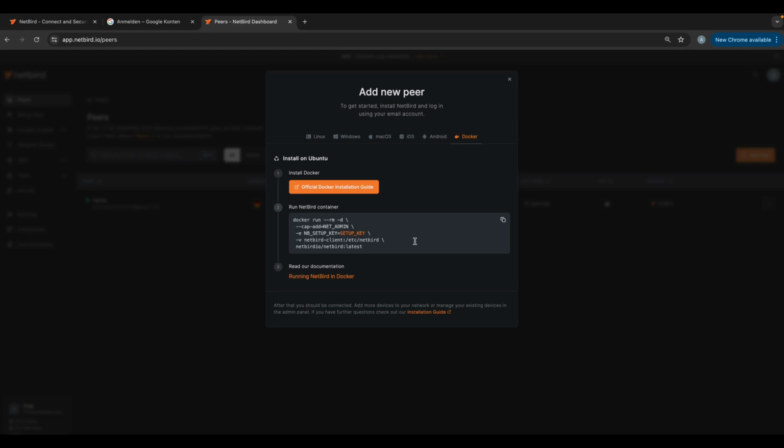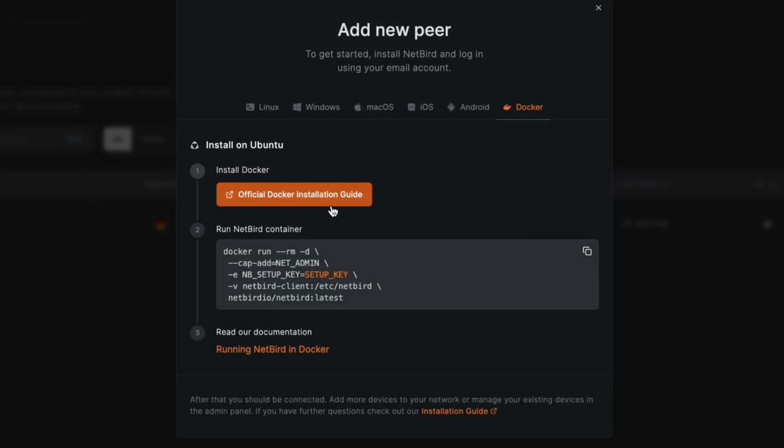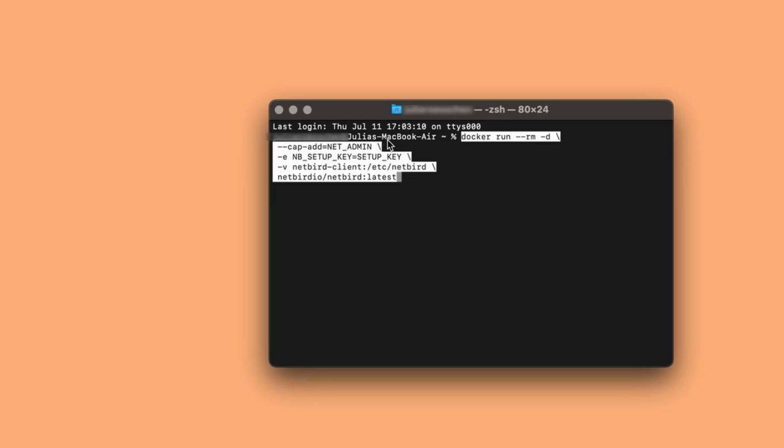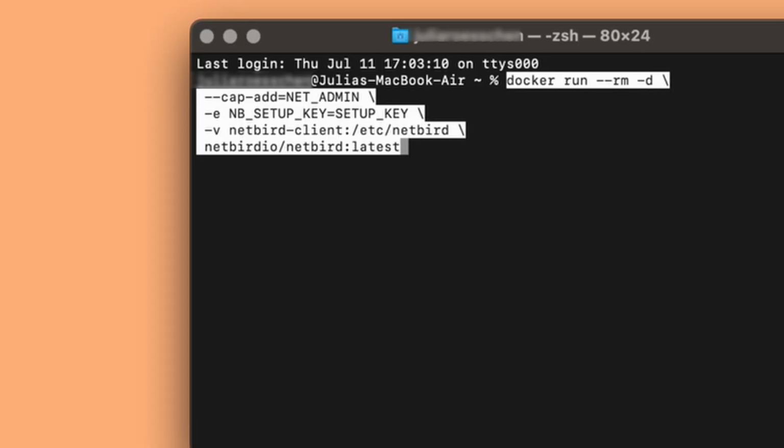So NetBird works with Docker, allowing you to connect Kubernetes clusters and other container services like AWS ECS. To do that, you have to make sure that Docker is installed in your machine. Then you copy the provided command from the NetBird side and paste it into your terminal. In this command, you will see a parameter called setup key.